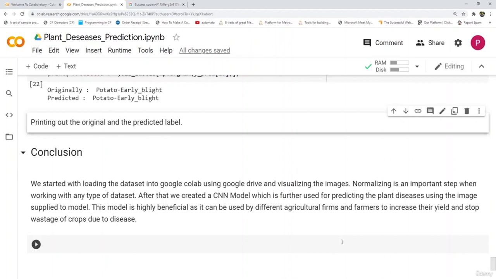This model is used for predicting plant diseases using the images supplied to it. It is highly beneficial, as it can be used by different agricultural firms and farmers to increase their yield and to stop the wastage of crops due to different diseases. Next, we will see how we can create a deep learning app of this using Streamlit. So let's move forward.